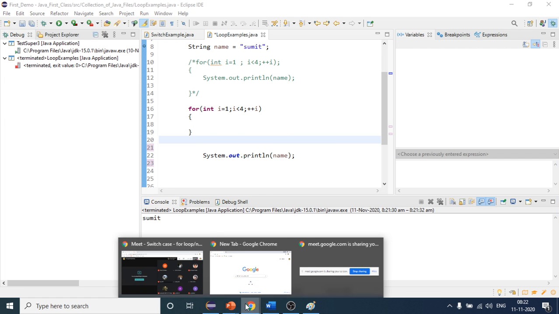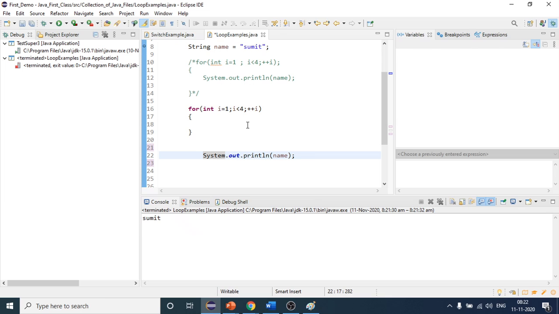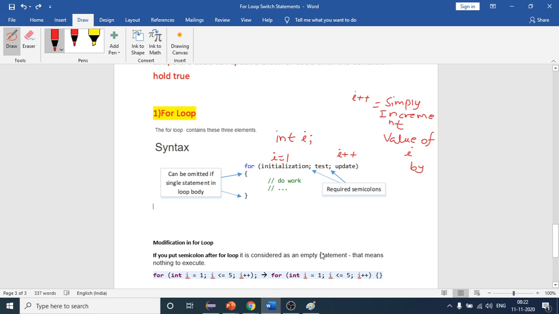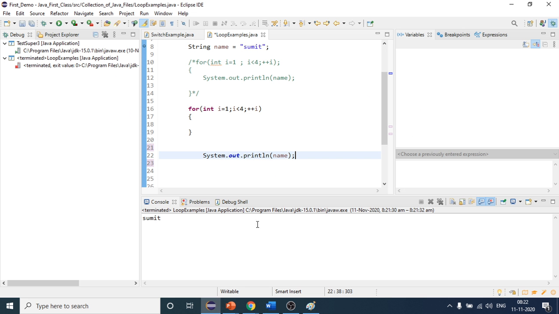Is it clear to everyone? Should we keep the semicolon at the end? Your voice is not clear. What I'm asking is whether we need to put the semicolon or not. No, why would you put the semicolon if you want to execute it 5 times? There is no need to put a semicolon. Whatever it is, it will be considered an empty statement in Java. So in Java, if you put a semicolon after the loop, it is just considered an empty statement. That means nothing to execute, right? So you should not do this. If you want to execute it 5 times, then why would you put it, right?